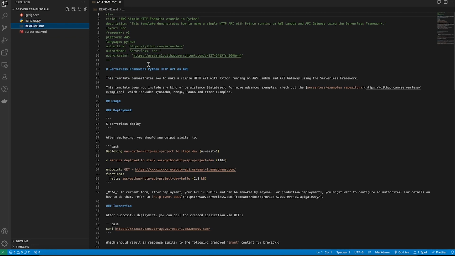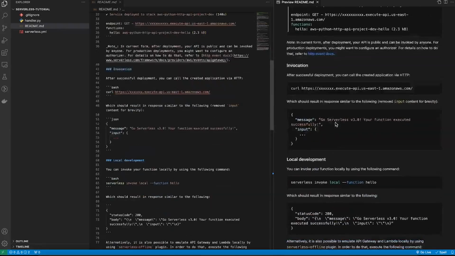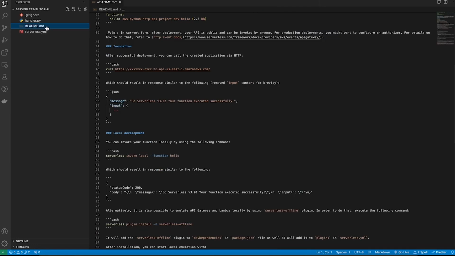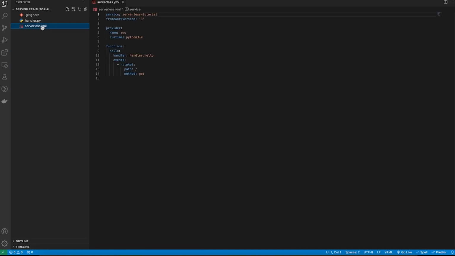Your README, this is the default README that serverless provides. We can go look at the documentation here. It has some good instructions on how to work with your serverless project, but we're going to ignore that and we're just going to go ahead and delete it. Actually, it's not needed. And then we've got our serverless.yaml file.